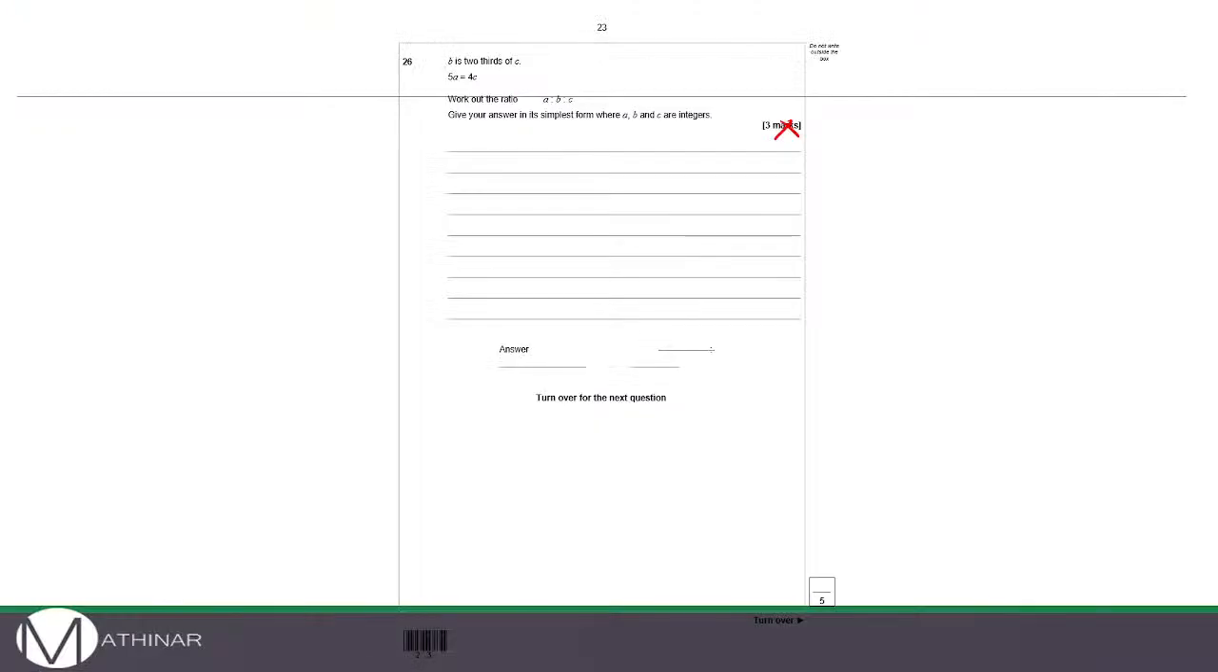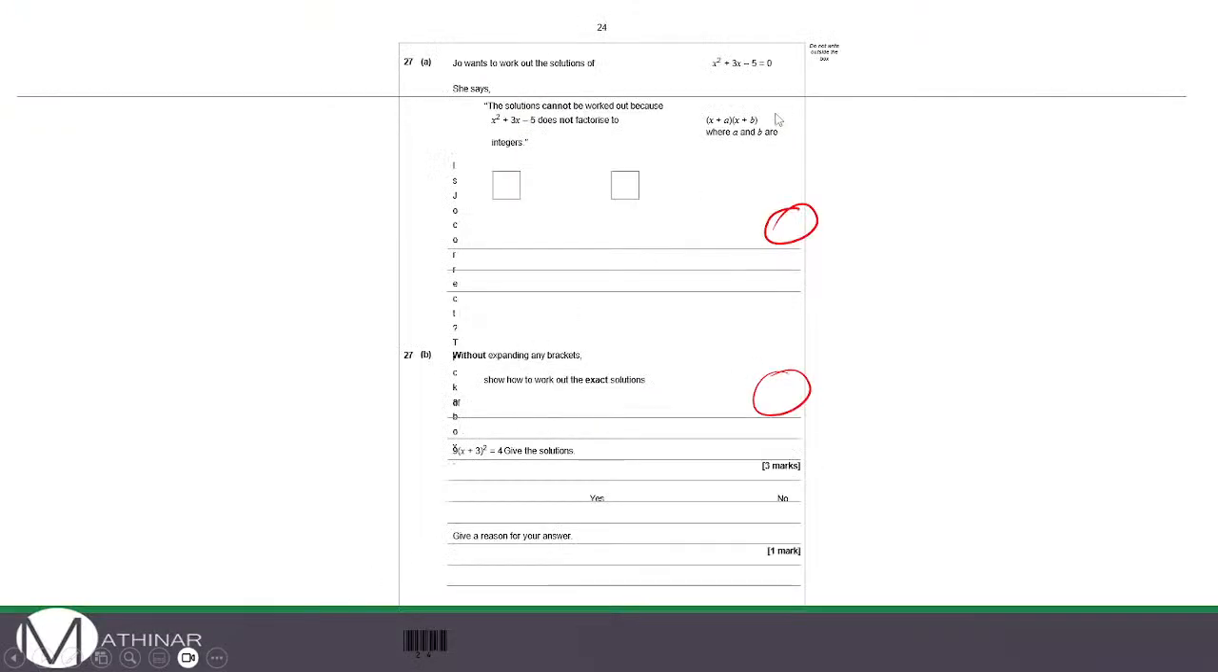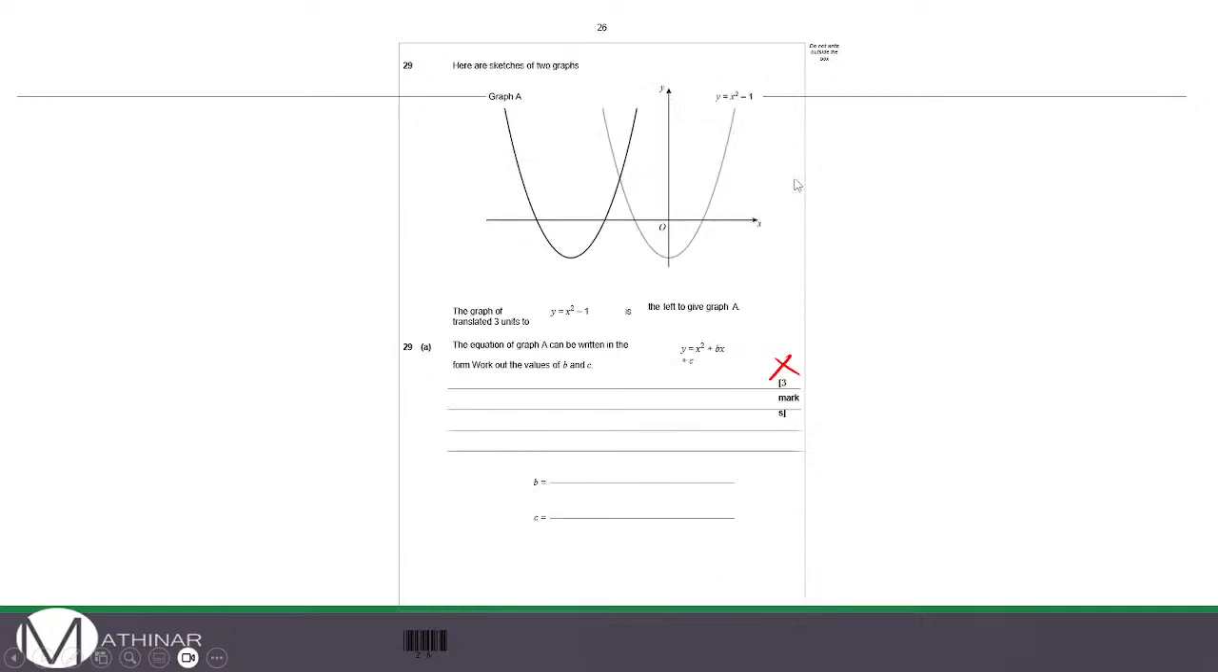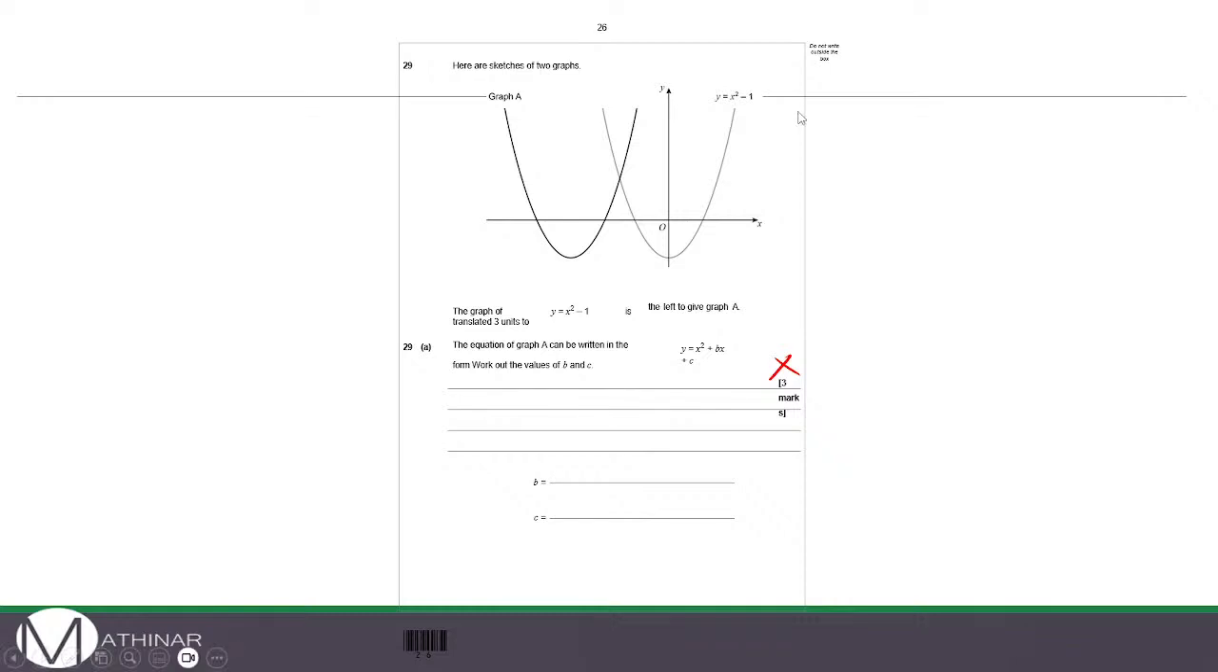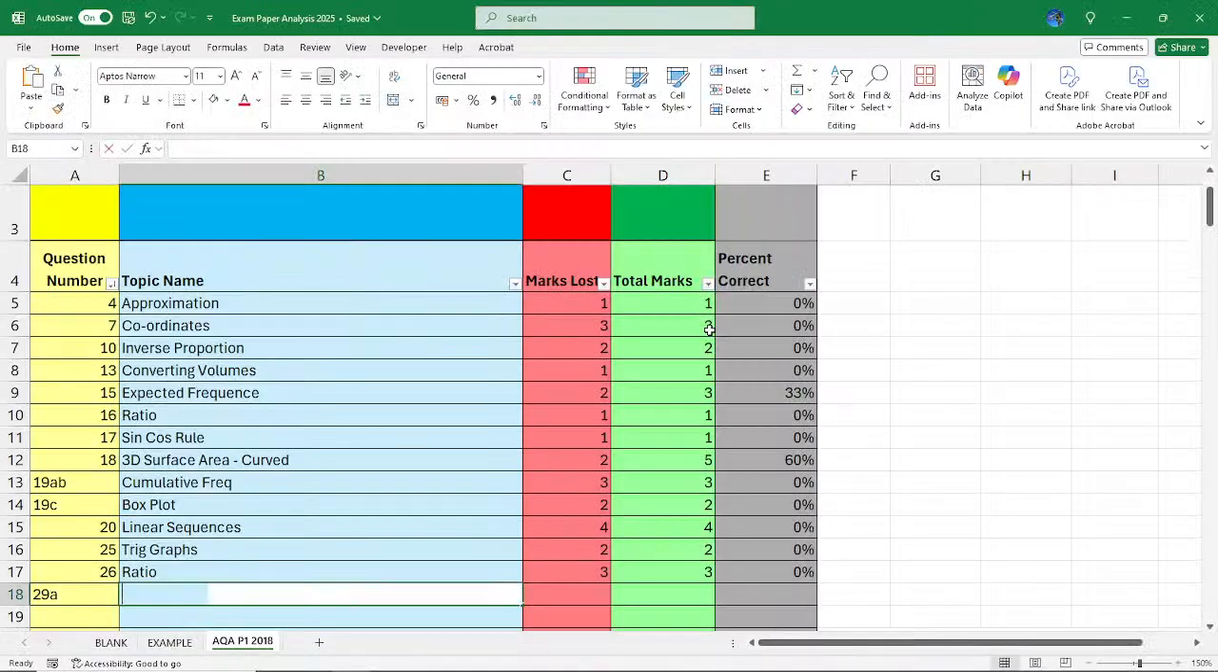And that's my whole, oh no, there's more questions. So we got 27 correct, and we got 28 correct, 29. So number 29 is 29A, we lost 3 marks. 29B we got correct. 29A, we lost 3 marks, and this is all about transforming graphs. Okay, so that's transforming graphs. It was a 3 mark question and we lost 3 marks.